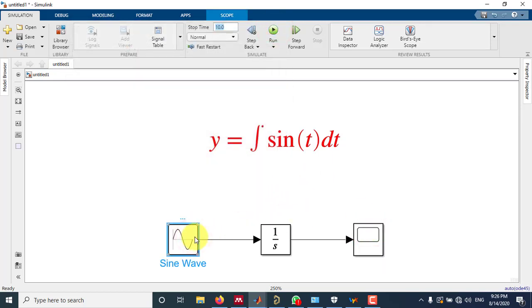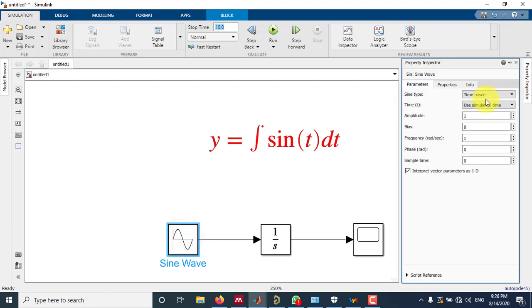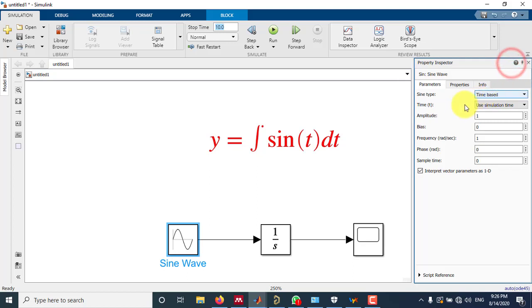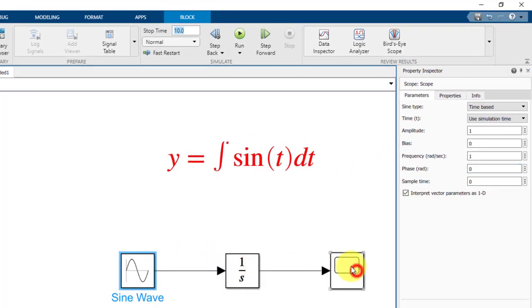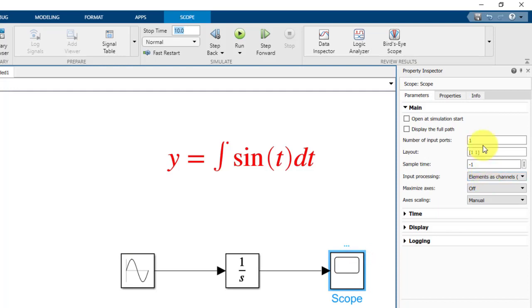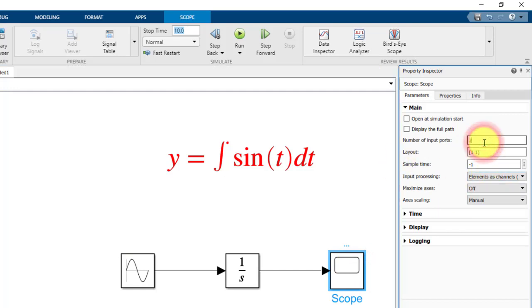First, let me tell you about the properties. You can invoke the properties from this property inspector. One way, you can change the magnitude, the frequency, and the phase here. You can similarly change the scope parameters here, like changing the number of inputs to 2.